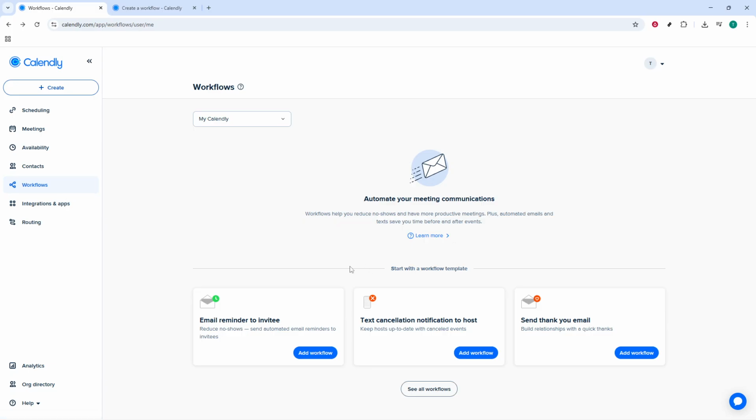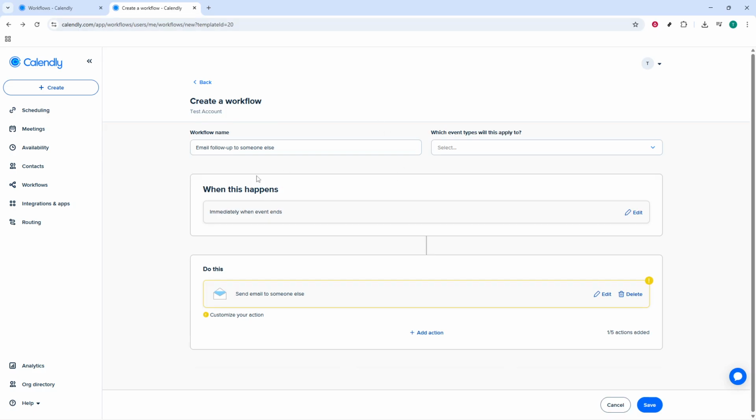Once you're in Workflows, choose a template that fits your goal. You'll see options like Email Thank You to Invitee for a simple appreciation note, or Email Follow-up with Resources if you plan to share links, documents, or next steps. Pick the one that best matches your tone and intent. You can tweak the content later, so don't worry about getting it perfect at this stage.